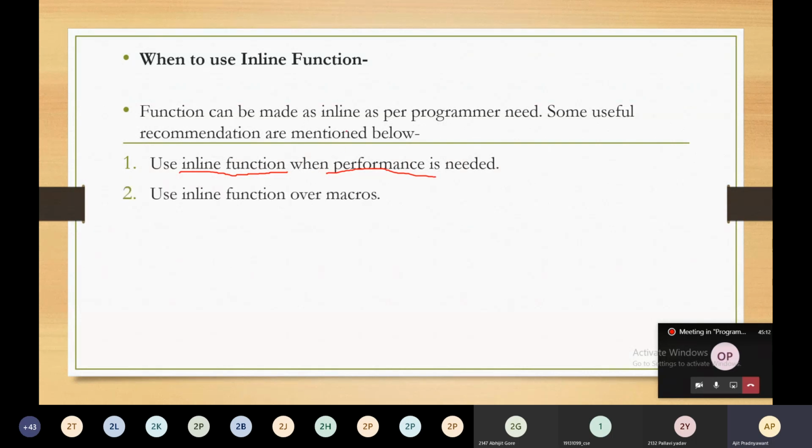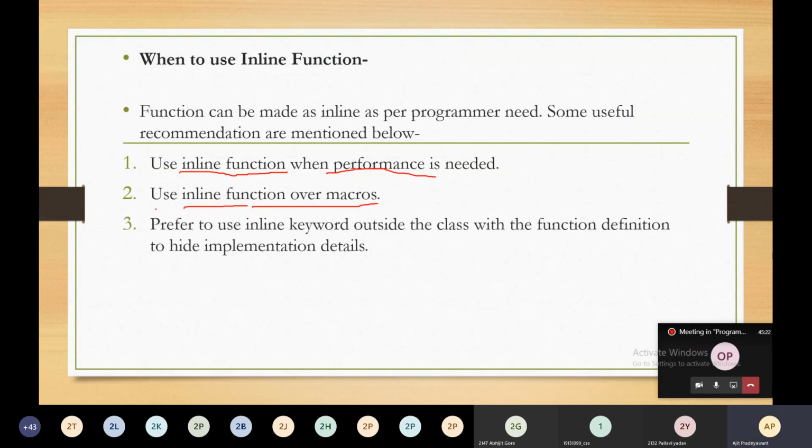Next, use inline functions over macros. If you are declaring macros, make use of inline functions. Prefer to use the inline keyword outside the class with the function definition to hide the implementation details. Mostly write the body of the inline function outside the class.